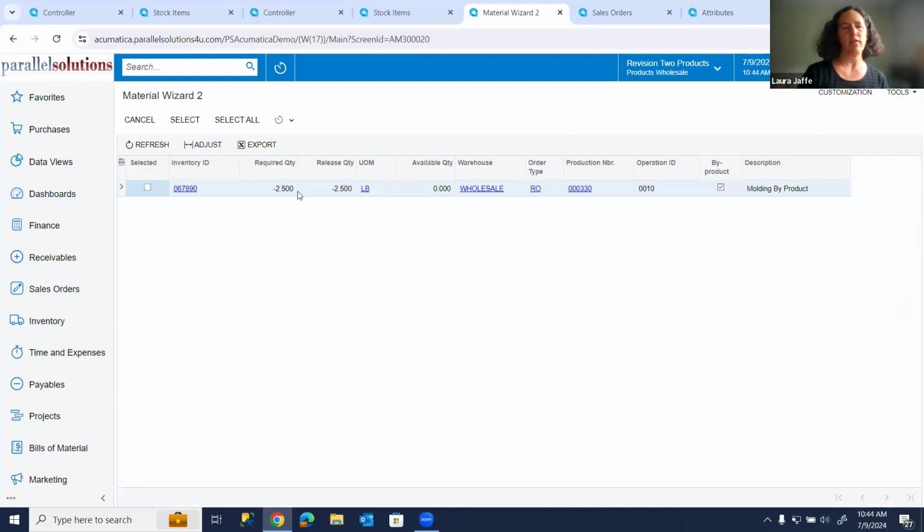Because I don't have enough of the raw materials that I need to make this, I'm not going to be able to release them. It's only offering to release the byproduct. But at this step where I'm releasing the byproduct is where the operator could adjust the amount of the byproduct that was produced.